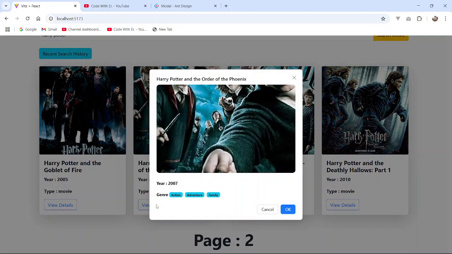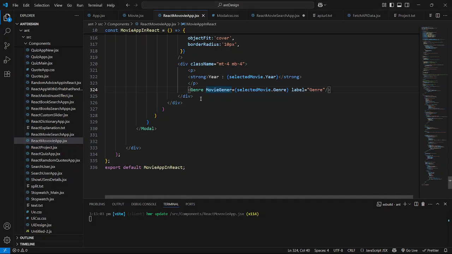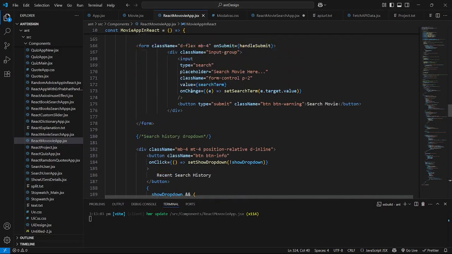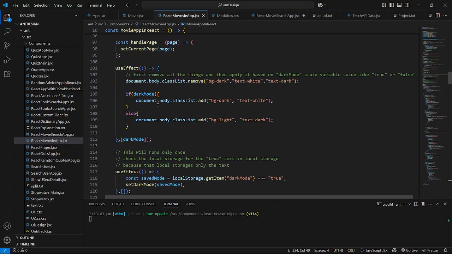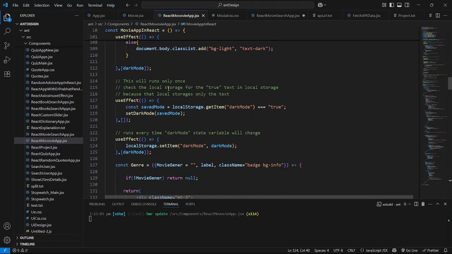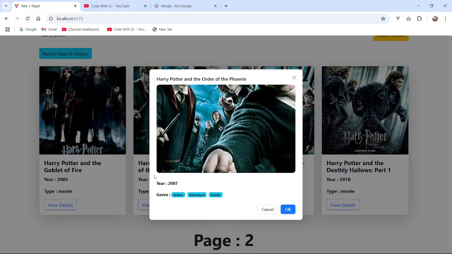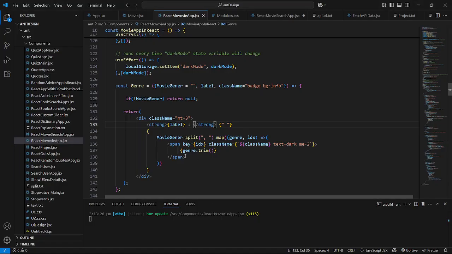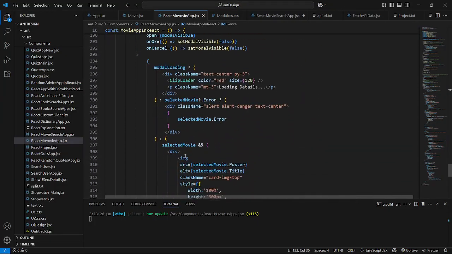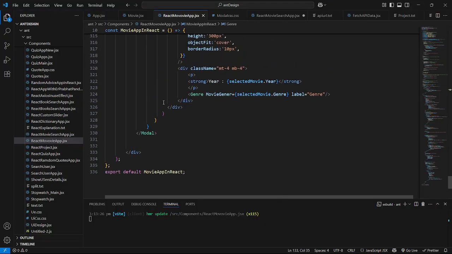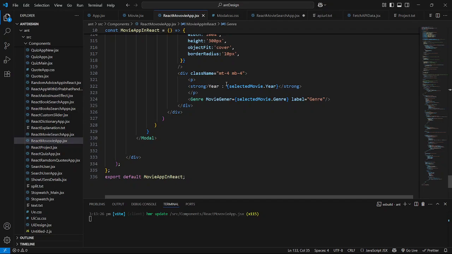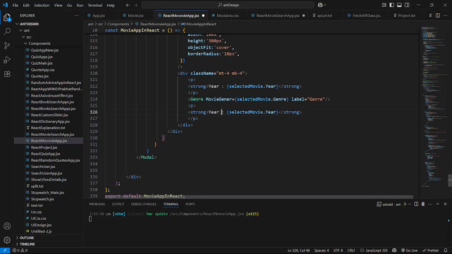So now view details, you can see genre is here. Now we can see the genre is action, adventure, and family. Likewise, we will show the other data as well: plot, actor, director, year, everything we will show now. So now we will just show the director. Copy this P element and paste it here.